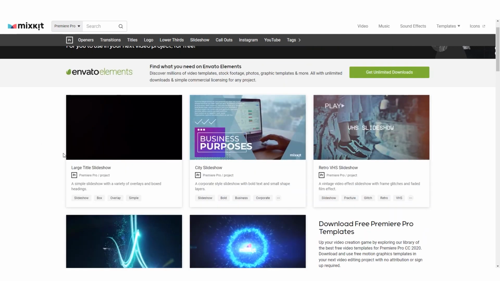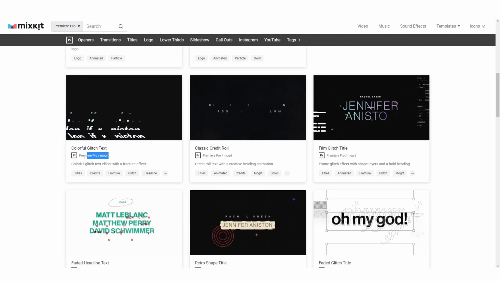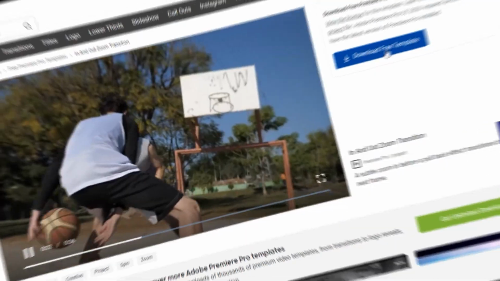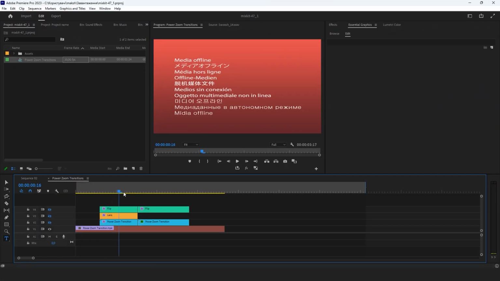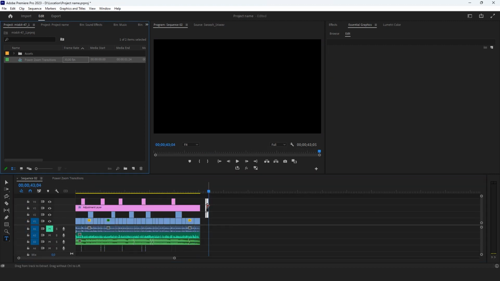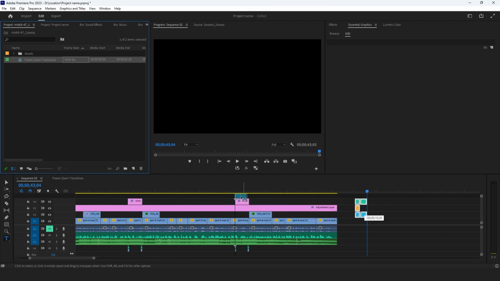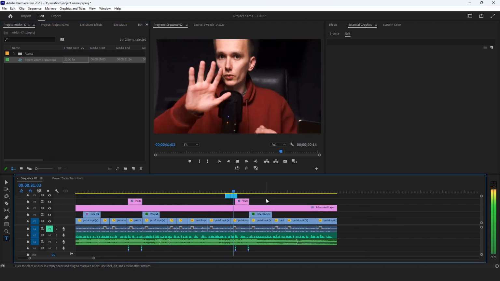Ready-made templates are divided into two types, project and Mogurt files. A project is a regular Premiere Pro file that contains prepared and customized graphics by the author. From this project, I want to take a ready-made transition between frames. Find the necessary materials, copy them using the Ctrl+C key combination, go to our project and paste the copied content onto the timeline. Drag it into the desired position, and the transition's ready.